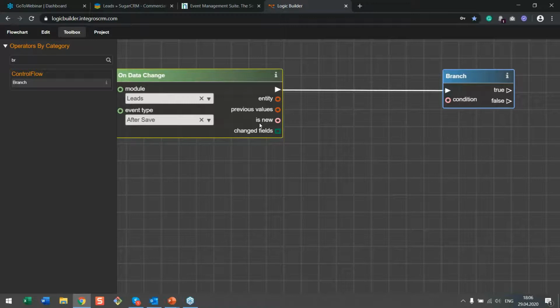For my example today, I'm going to use a product named Event Management Suite, or shortened EMS. So I need to check whether the requested product is EMS. How am I going to do it? I want to get a field from the lead and check whether it is EMS. Sounds easy? Let's do this.